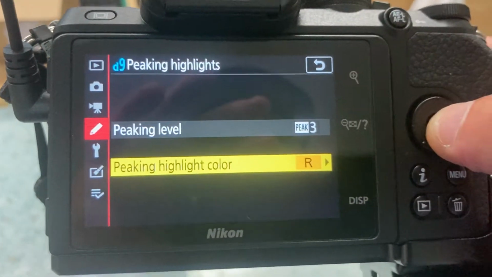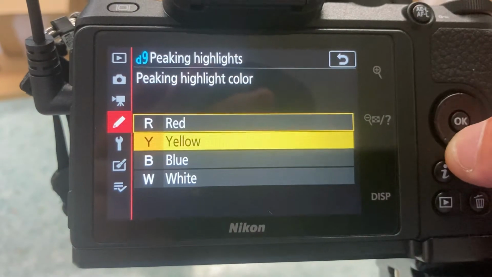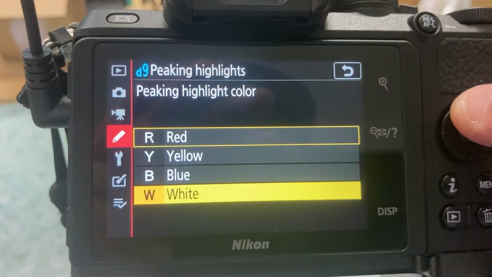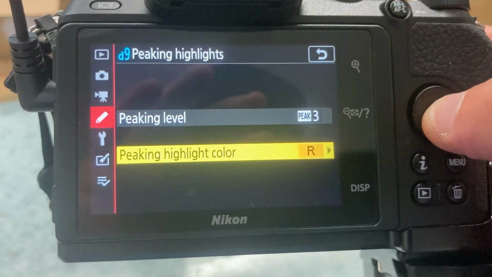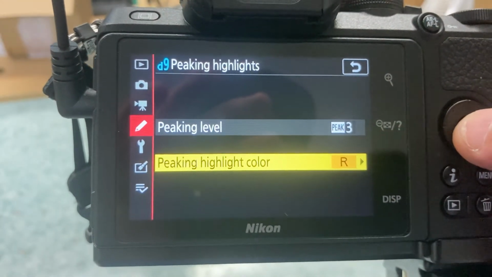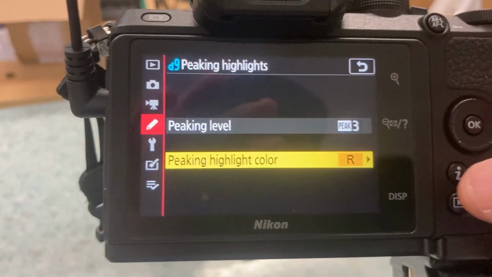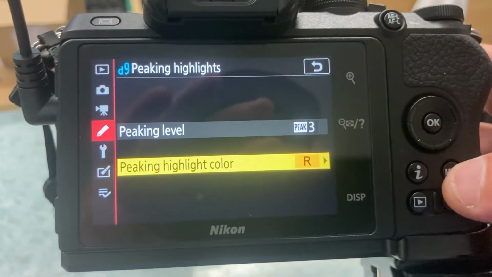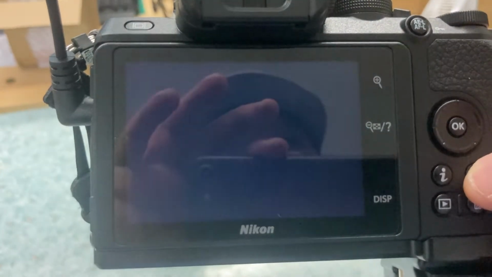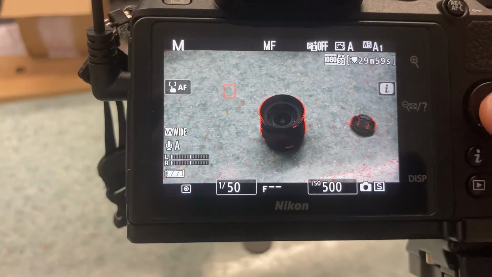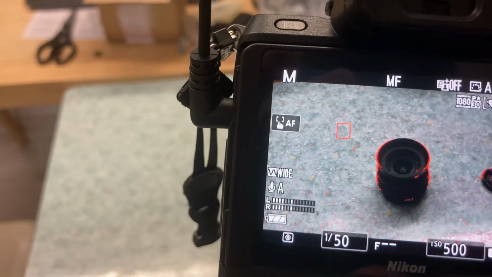You can also choose a different color, so you can choose yellow, blue, white. I just use red color. Once you do the setting, you can just press menu button again. It means you finish the setting. Now you can control the menu.